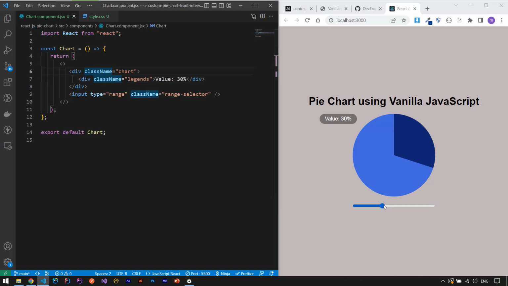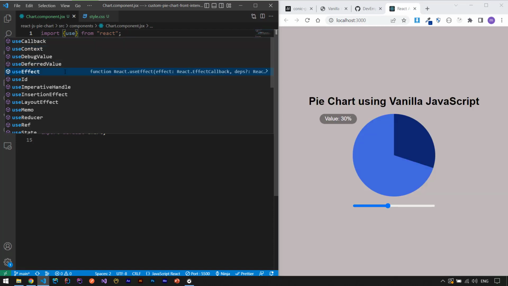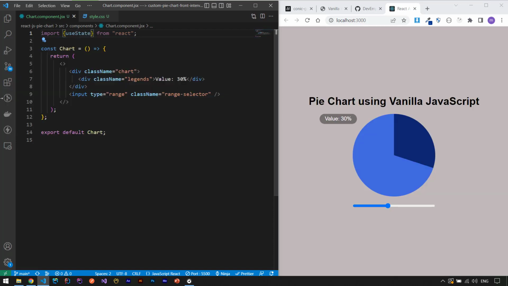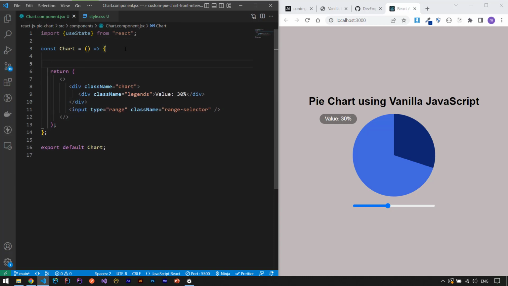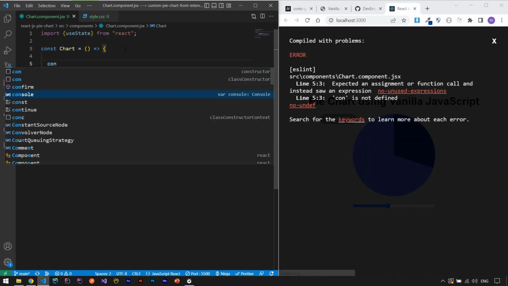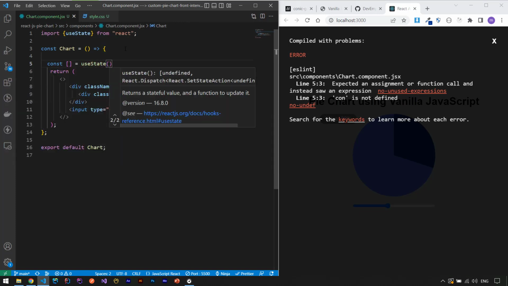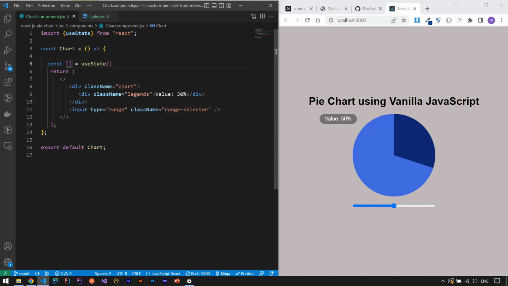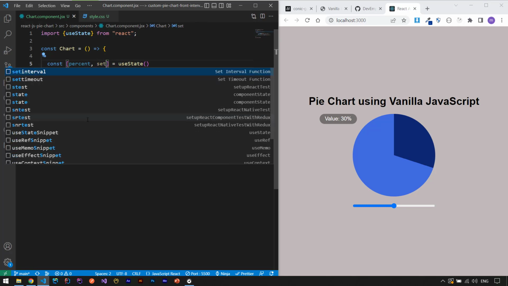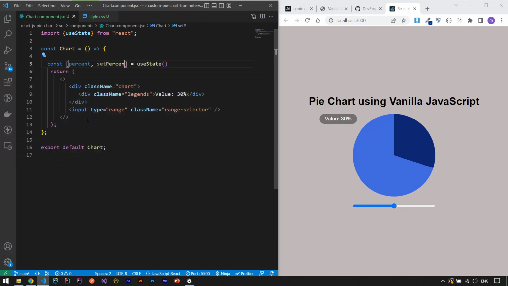Inside of the chart I want to have the changes, but inside of React we use states and we work with them. Let's create a new state. I say I want to use a state and import useState from React, and I say const something equals useState. And what is the result? The first thing is the state, which is, for example, let's say percent, and the second is its function. I say setPercent.